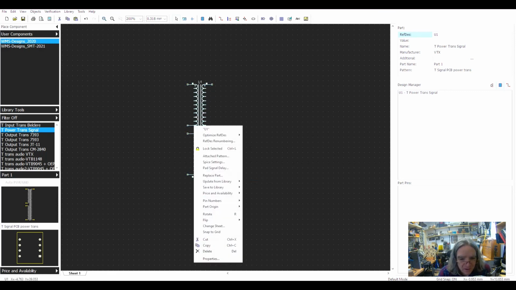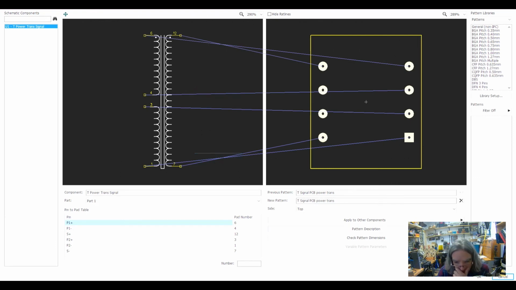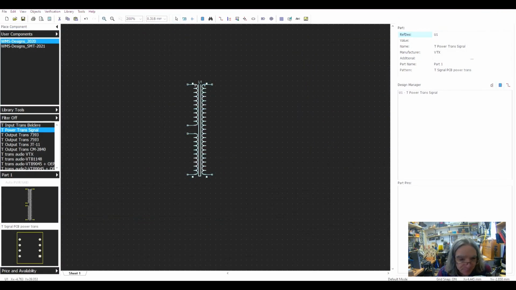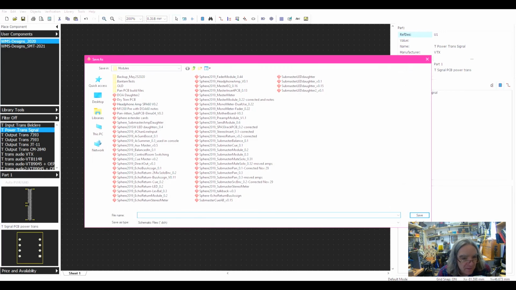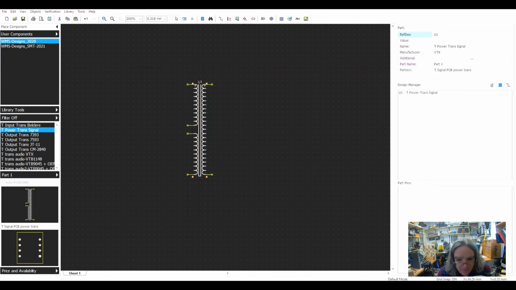And then you can always check if you've changed anything. You can look at the attached pattern. Oftentimes, even if I change little things like pin numbering, I might change something on the symbol just visually, so it's easy to tell that it's the new one I'm looking at. Save that. Oh, actually, I don't need to save this.